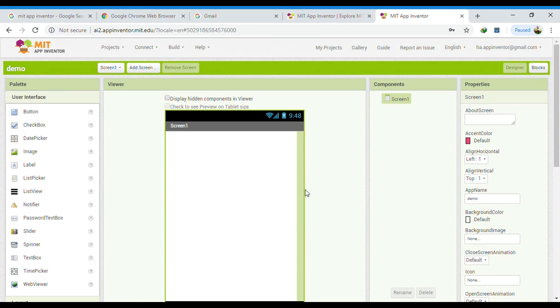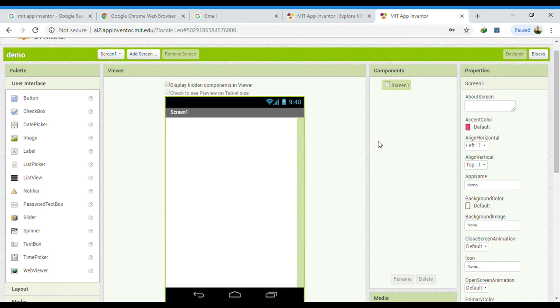This is where all the magic happens. Explore this screen and look around a bit. It's important to get familiar with this screen well, as this is where we will be spending a lot of our time. In the middle is the mobile screen, also called the viewer, which we need to design for our app.